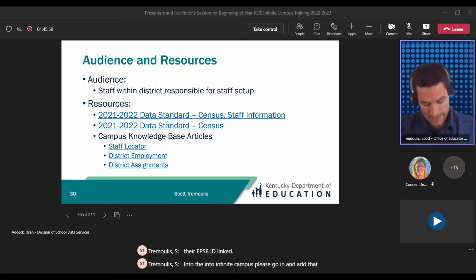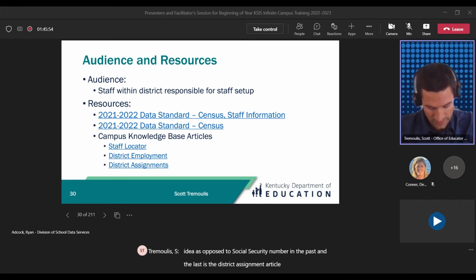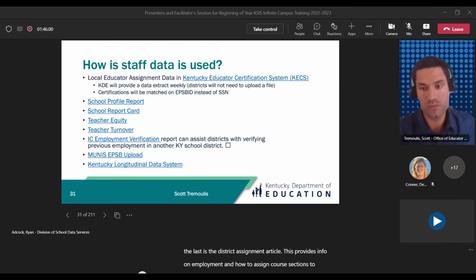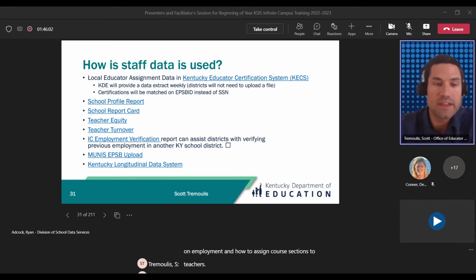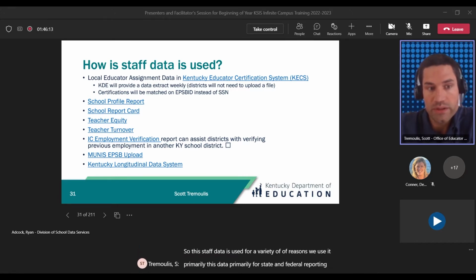And the last is the district assignment article. This provides info on employment and how to assign course sections to teachers. So this staff data is used for a variety of reasons. We use this data primarily for state and federal reporting, and some of these reports will now be outlined.